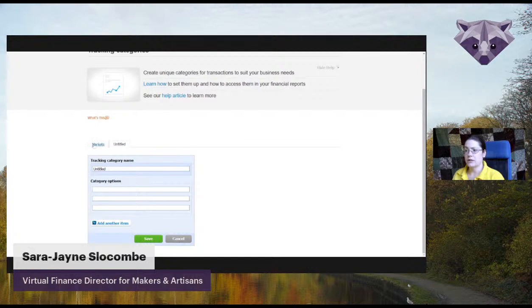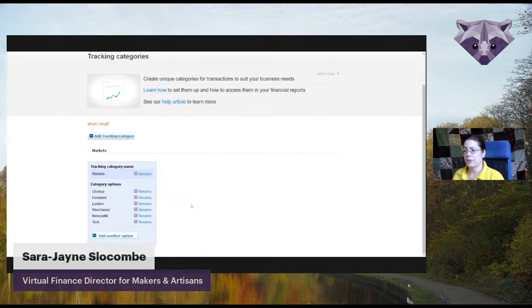So I'm going to cancel this and show you the markets that I created. So here, what Silas wants to know is how his sales and expenses did at each of the individual markets that he went to. So we've created a tracking category named Markets, and we've listed the different markets that he's gone to.